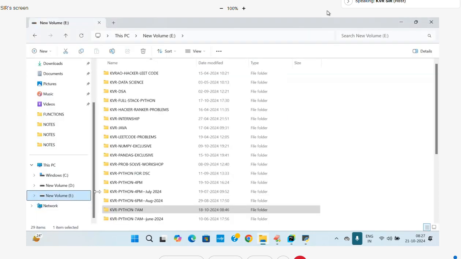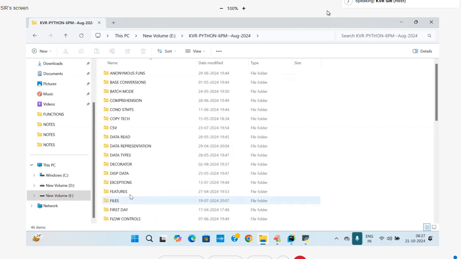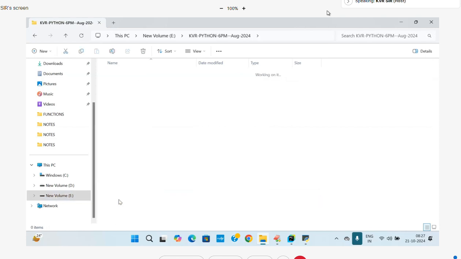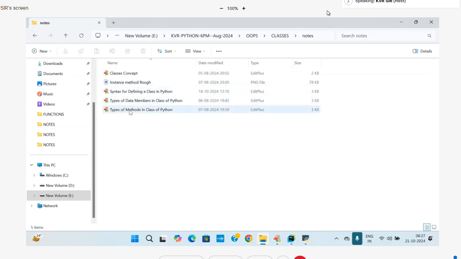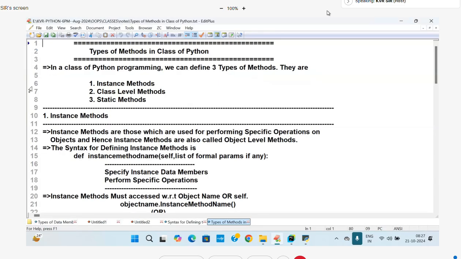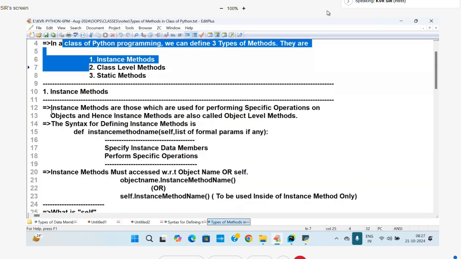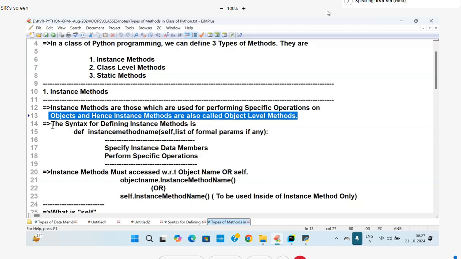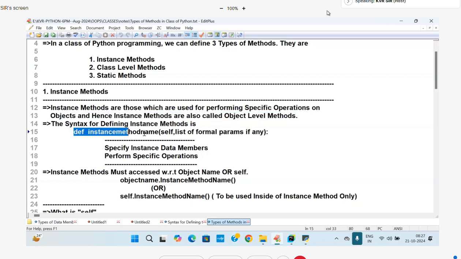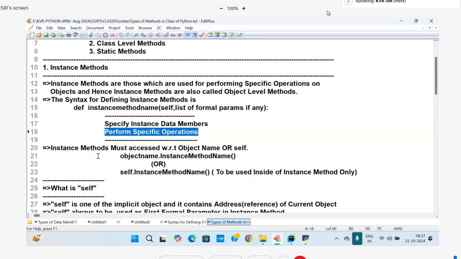I just want to show you one small description, students. Under classes, I want to show you the types of methods. Let us take three methods. Already written. Instance methods perform specific operations on an object. They are called object level. Syntax: method definition with self and a list of formal parameters, performing specific operations on instance data members.